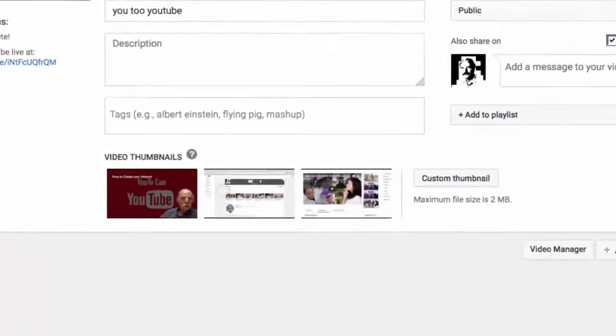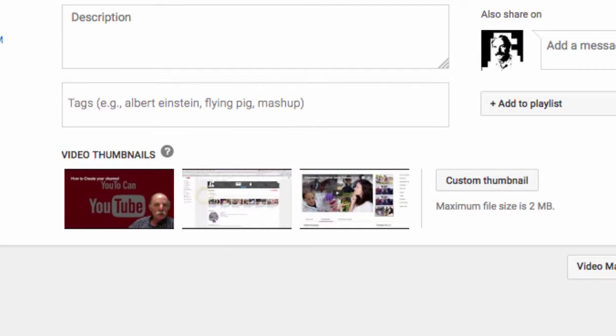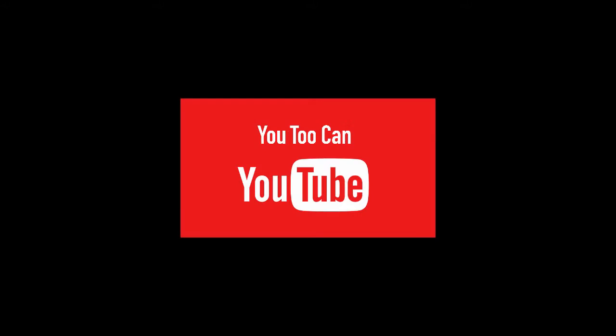Okay, now that the video has loaded, we also can add a custom thumbnail to it rather than the 3 previews that are shown here that are snapshots from the video itself. So I'm going to go to custom thumbnail, and notice it says the maximum file size is 2 megabytes. And go locate the file that I wish to use.